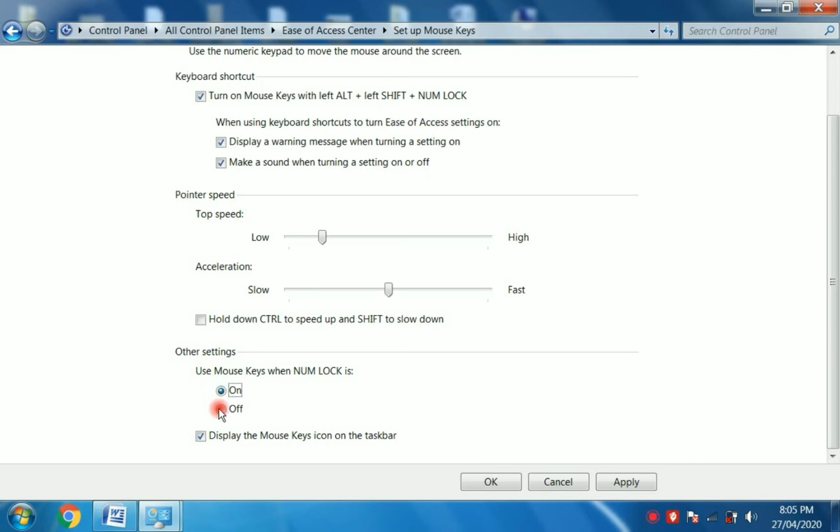Then your keyboard acts as a mouse. So this is how to change the mouse settings. If you want to change the speed of the pointer, you can also do that. If you move this slider towards the left, then the speed of the mouse is slow, and if you move this slider to the right, then the speed of the mouse is fast.